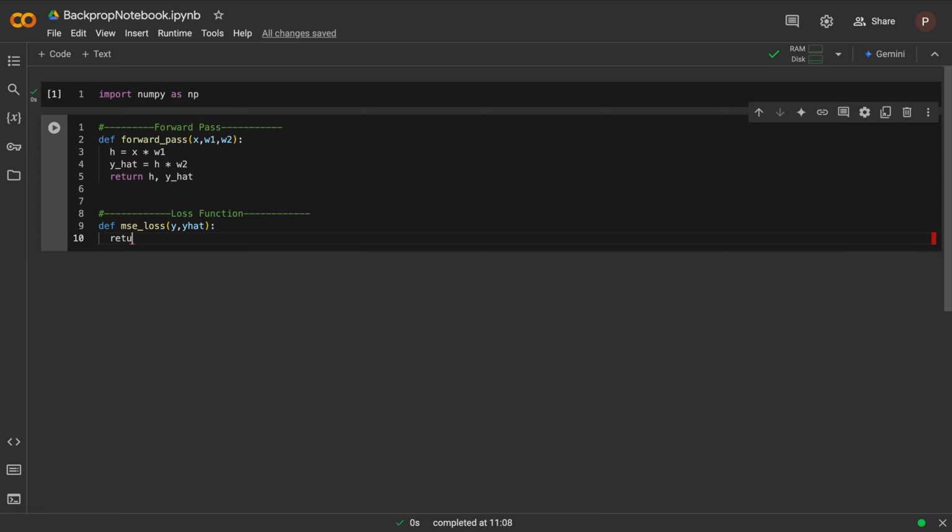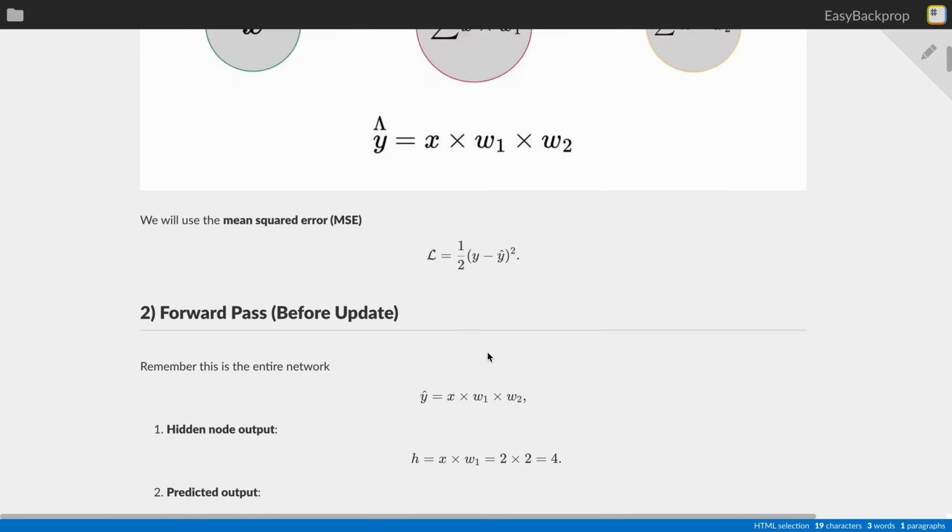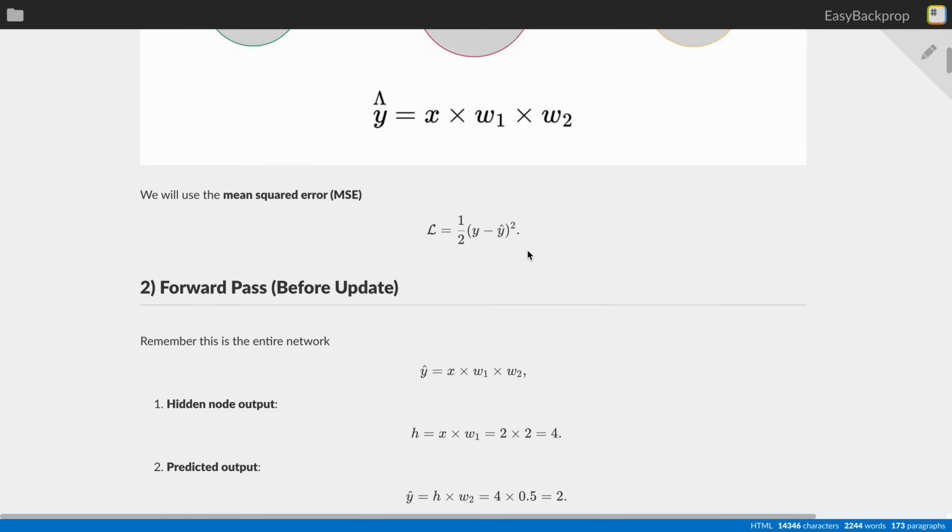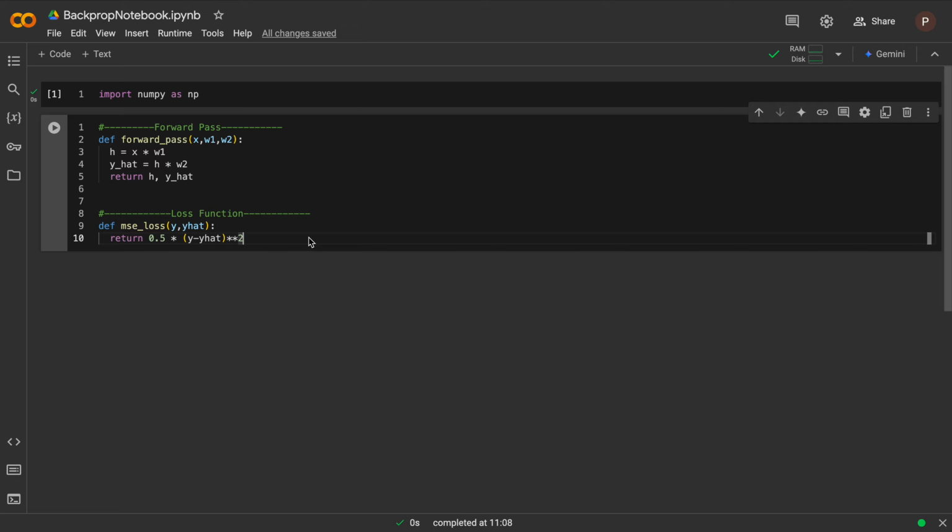So this is only going to return 0.5 times y minus y hat squared. In Python, if you do the double asterisk, that's going to raise it to the second power. Okay, so essentially what we're doing is we just implemented the mean squared error for a single item. So it's 1/2 (y minus y hat) squared. Okay, so that's what we've done over here.